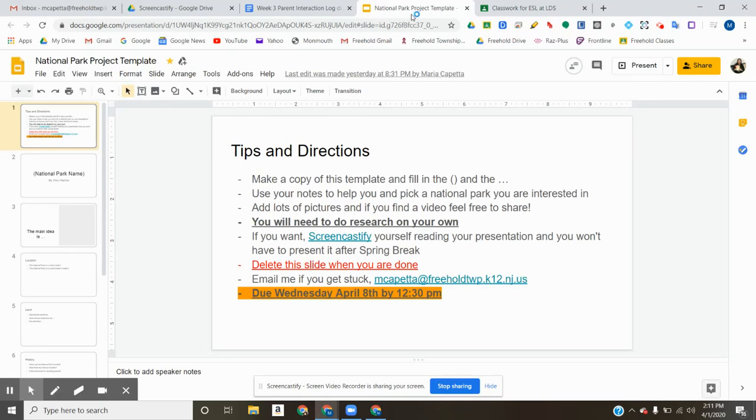Hey everyone, I'm going to quickly go through the directions for the national park activity that my reading group is going to do. So, really quickly, I'm just going to go through this PowerPoint I made. So, this is a template.